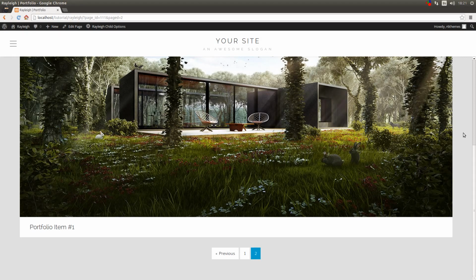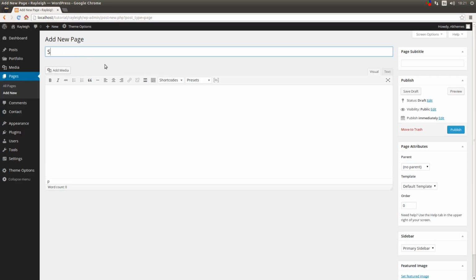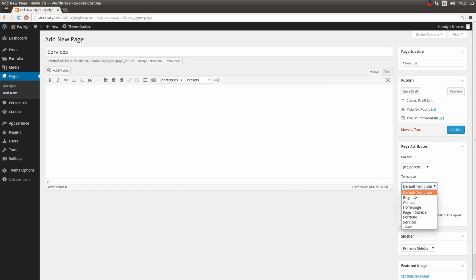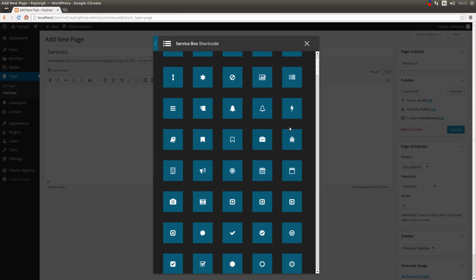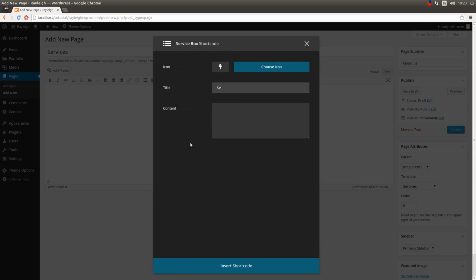Okay, now let's create a new page, for example, services. Set the title and the subtitle. And choose the services template. Services have a unique shortcode located in presets, the service box. Choose an icon, add a title, and enter some content. And insert shortcode.